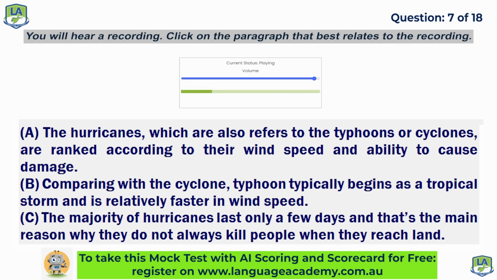Not all hurricanes are alike. Some are, well, more powerful than others. Meteorologists have a rating system for them. They use the term category to rank every hurricane that forms. The scale ranks hurricanes according to their wind speed and ability to cause damage. A Category 1 hurricane is the weakest. A Category 5 hurricane is the most powerful.